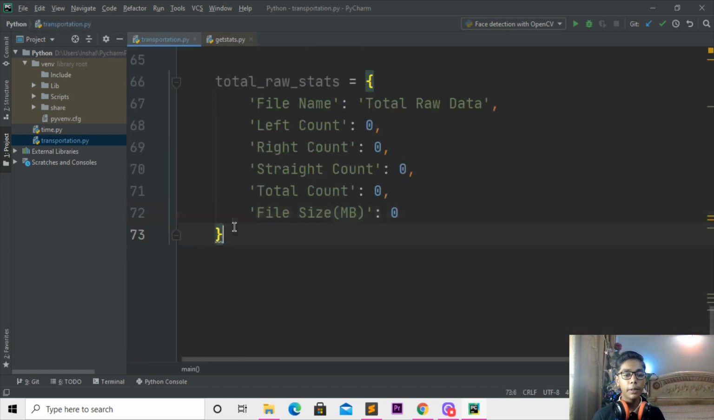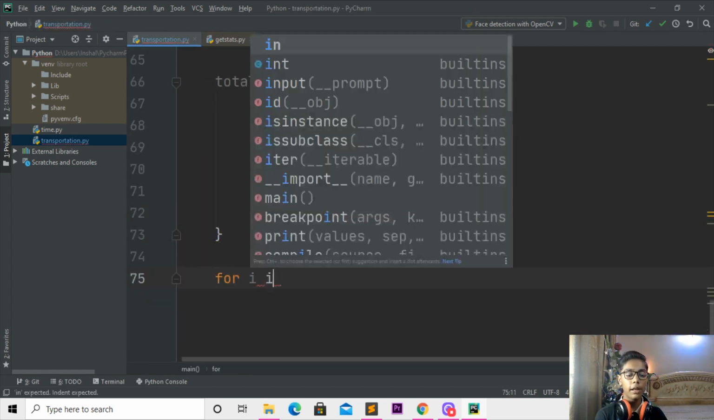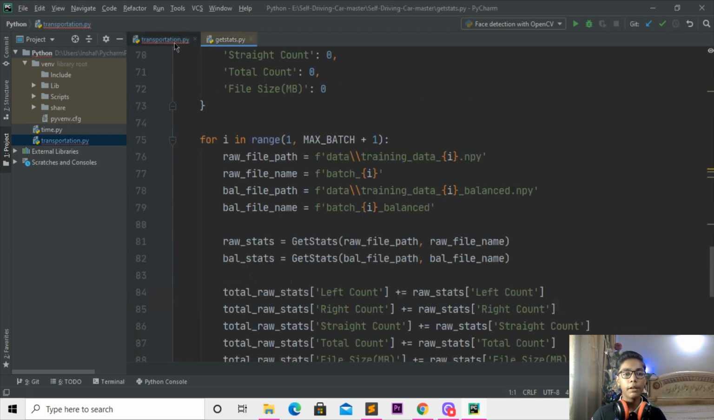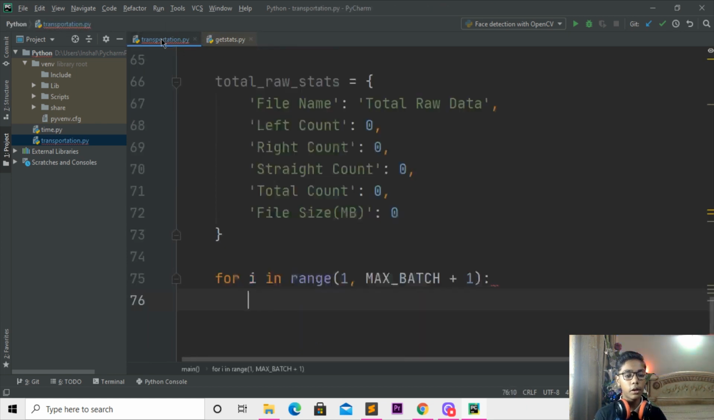Now here I'll be coming underneath, writing for i in range. When you're done with that, I'll be moving here, writing 1 comma, and here I'll be writing max fetch. And when you're done with that, I'll be moving here and changing that to +1. Then here I'll be writing semicolon, coming underneath and writing raw file path. When you're done with that, just write equal.